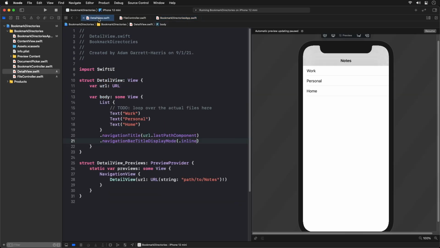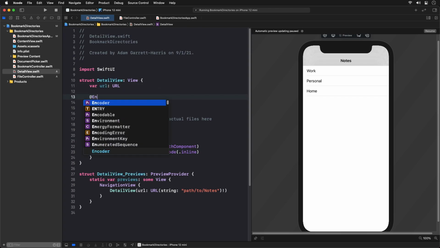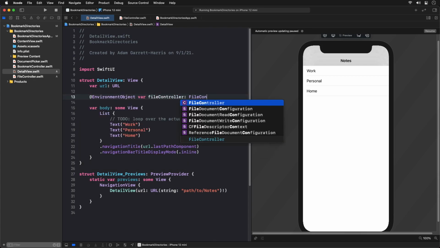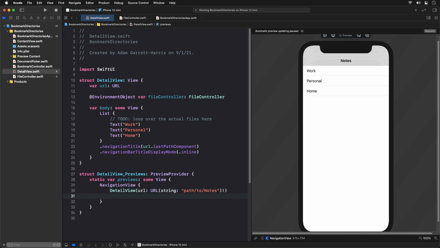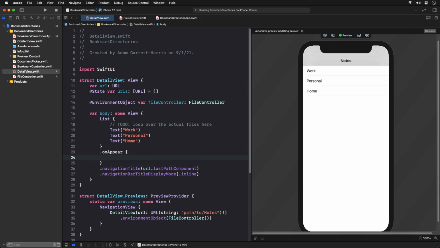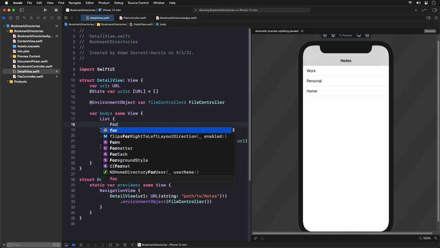Now, in DetailView.swift, we can use the file controller by adding it as an environment object. To call the file controller's method every time this view loads, we can call it with onAppear. We can save the results of this in a state variable called URLs. Then you can show the actual files in the list.